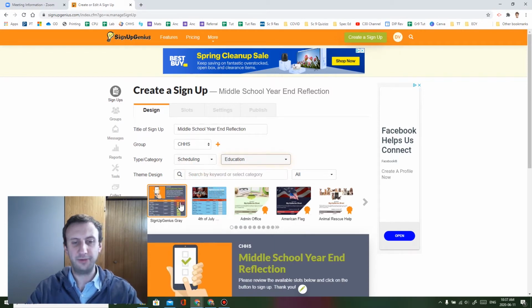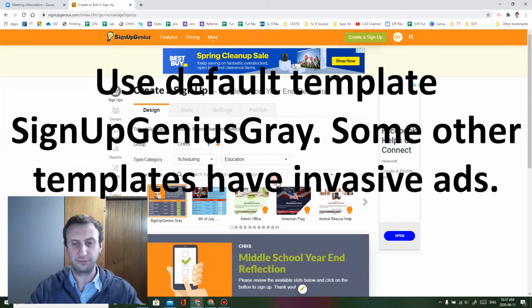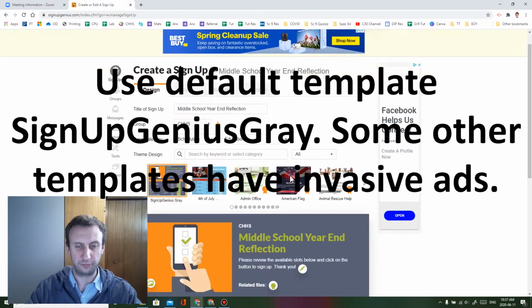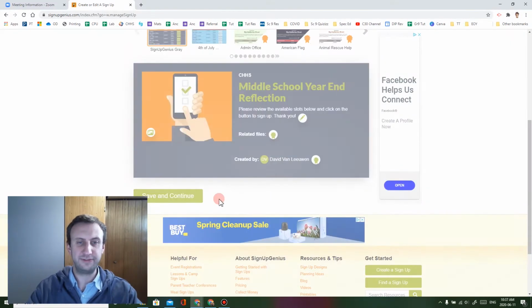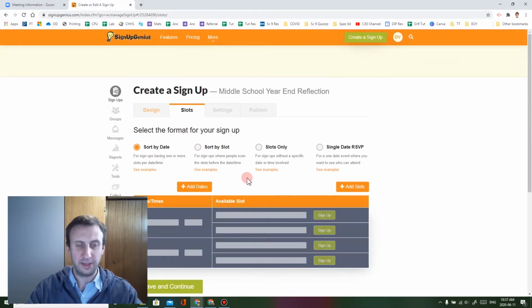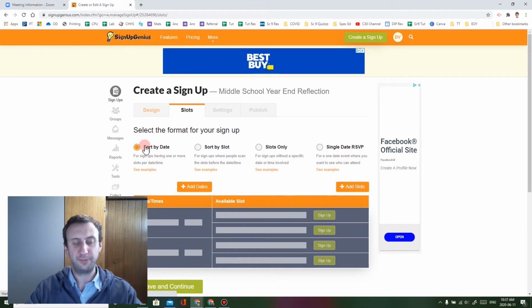Now for a theme design, there's a bunch of different options. Sign Up Genius Gray is totally fine, right? If you want something a little bit cleaner, there's one called Appointment that's really good that you can scroll to or search for. And then from there, we're going to save and continue. All right, we want the format to be sorted by date.